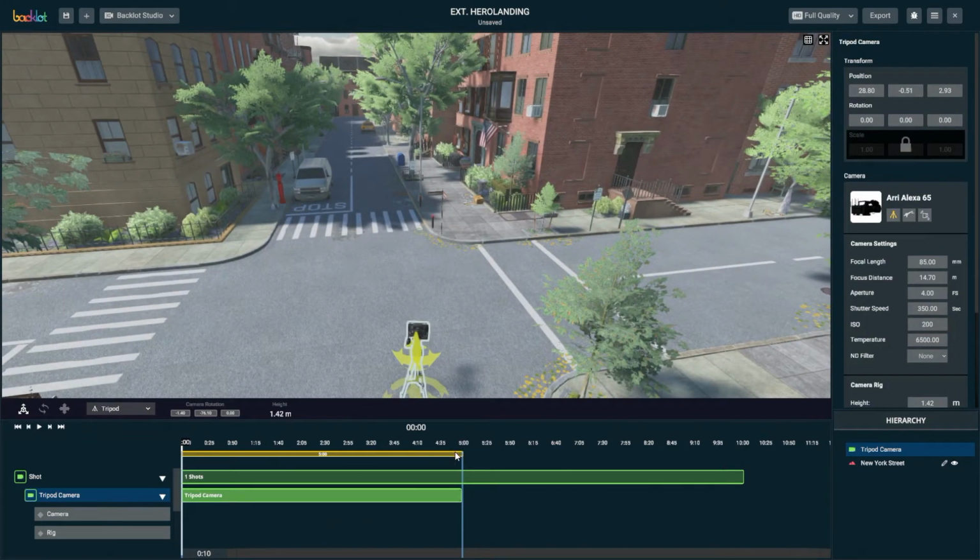I also want this animation to be about 10 seconds long. So I'm going to go down to the timeline, click on this yellow line, and drag it out to about the 10-second mark.